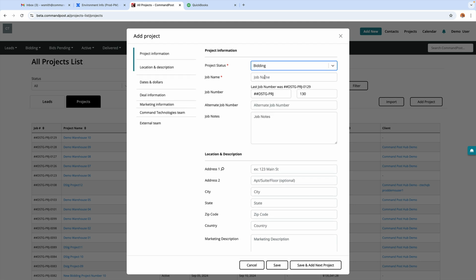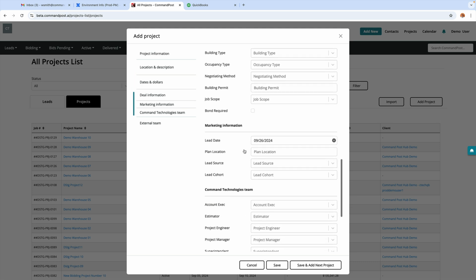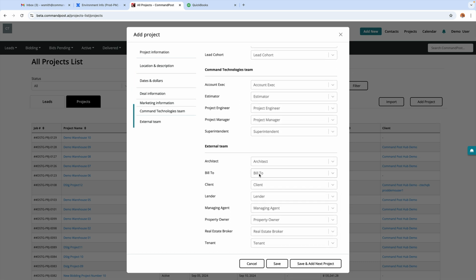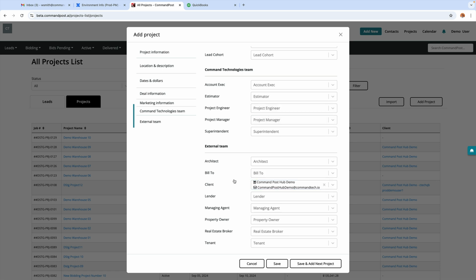We'll put the status at bidding. We'll call this warehouse 11. I'm only going to enter the required information here. I'll come on down to this either bill to or client. I have to select one or the other. And this is the first place where you'll have some information that interacts with QuickBooks. So this is required to match the customer in QuickBooks under which this project will go. Okay, I'll go ahead and save that.